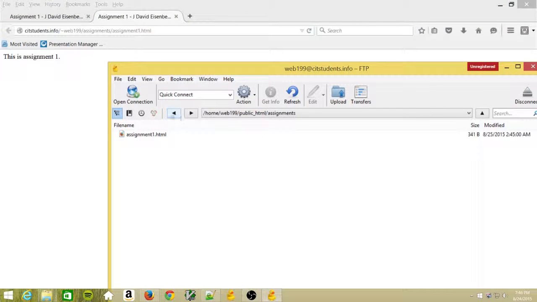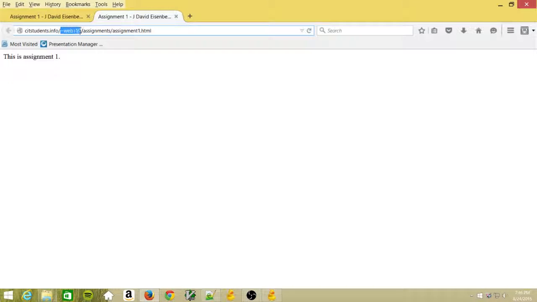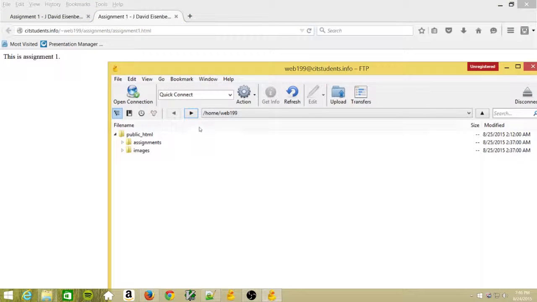Now you may be wondering, wait a minute, inside the file system it was inside the public HTML assignments folder. How come I didn't have to say public HTML when I put in my web URL? The answer is this tilde web199 business. That happens to be a nice little shortcut for home web199 public HTML. So tilde web199 puts you into your public HTML folder with a lot less typing.